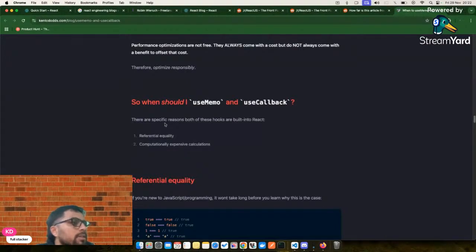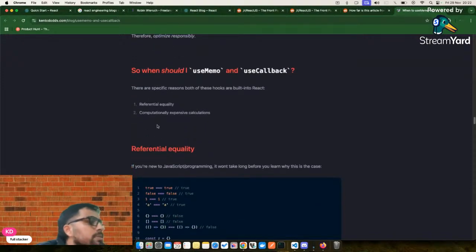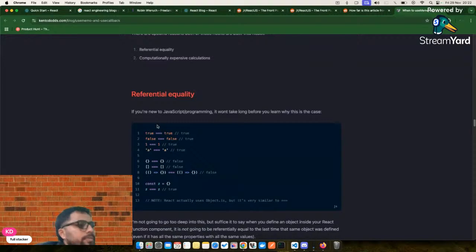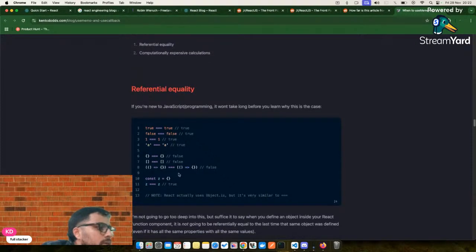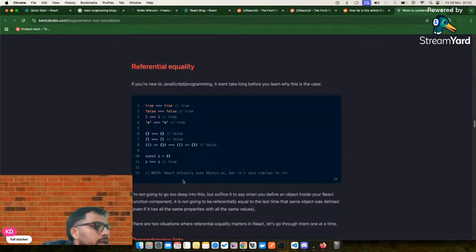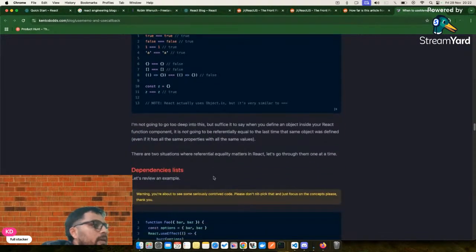And there is a specific reason both of these hooks are built into React: referential equality and computationally expensive calculation. Referential equality means, if you are new to JavaScript programming, it won't take long before you learn why this is the case. False equals false, that's true. No, really, React actually uses Object.is, but it's very similar to that. Okay, I'm not going too deep.